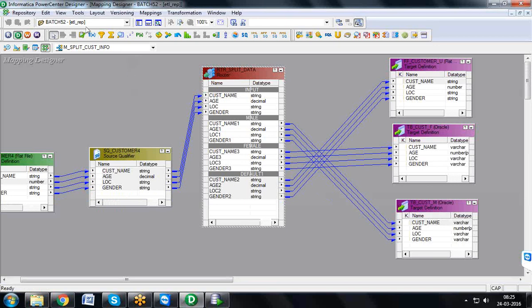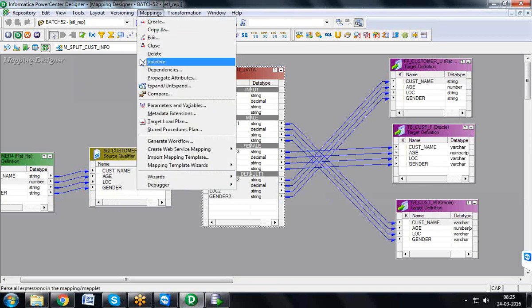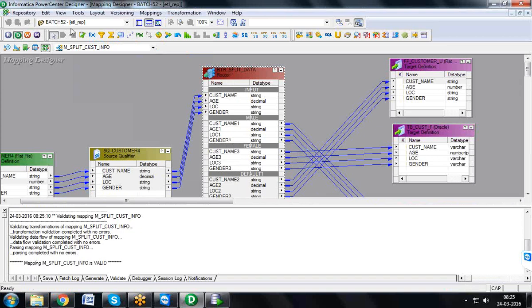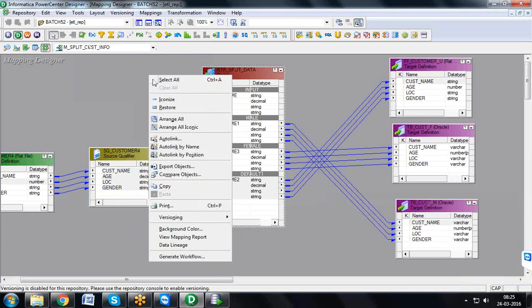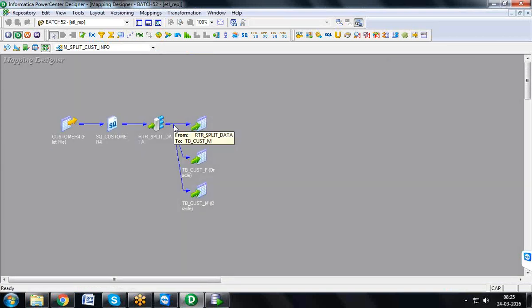So this is a mapping which extracts the data from a flat file and loads the data into database as well as flat file based on the filter conditions. If gender equal to M, it is loading into a database table. If gender equal to F, it is loading into some other database table. And if gender not equal to M and not equal to F, it is capturing in a file. Okay. Once your mapping is done, what else you need to do?